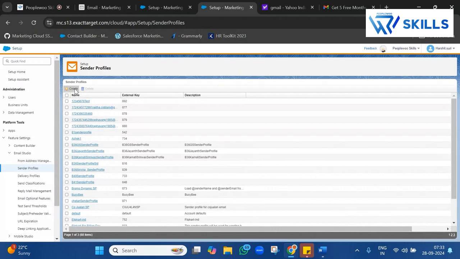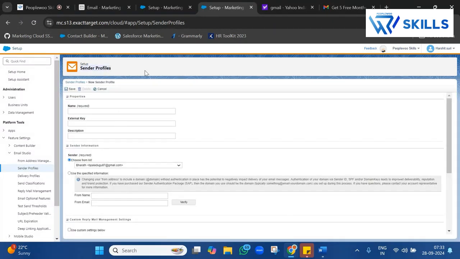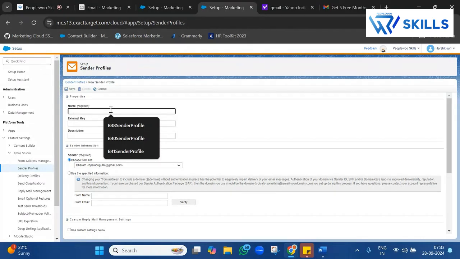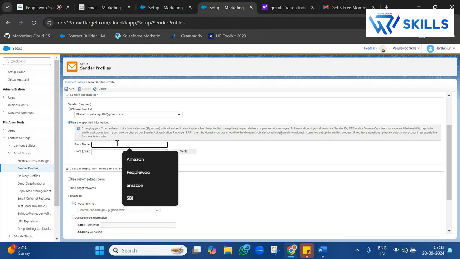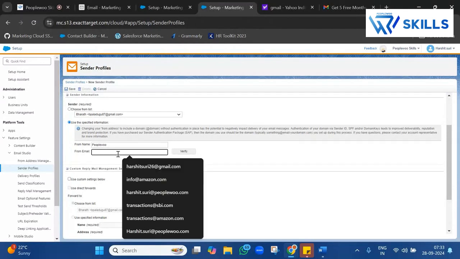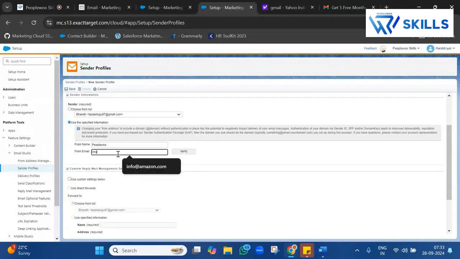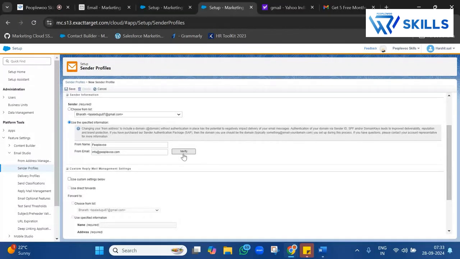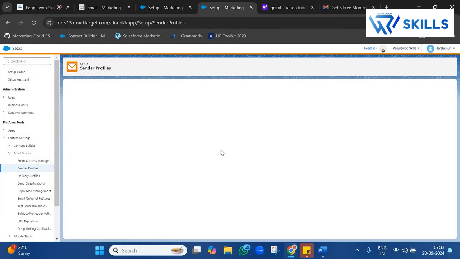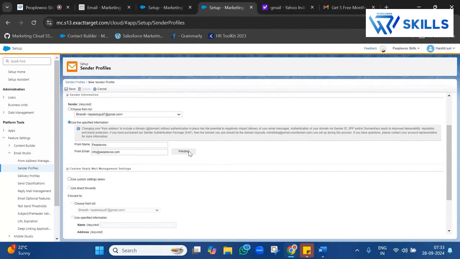Click on the create option. While you go to sender profile, click on create option. You can define here a new batch sender profile. Click on use specified information. From name can be this and from address can be this. Once you enter from name and from address, click on verify, and a verification link will be sent to your email address.